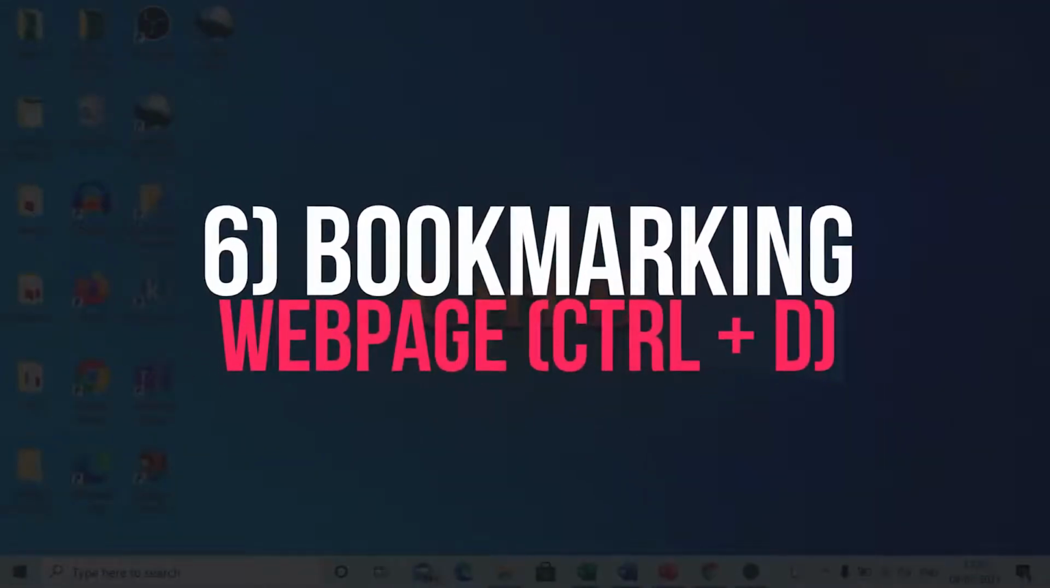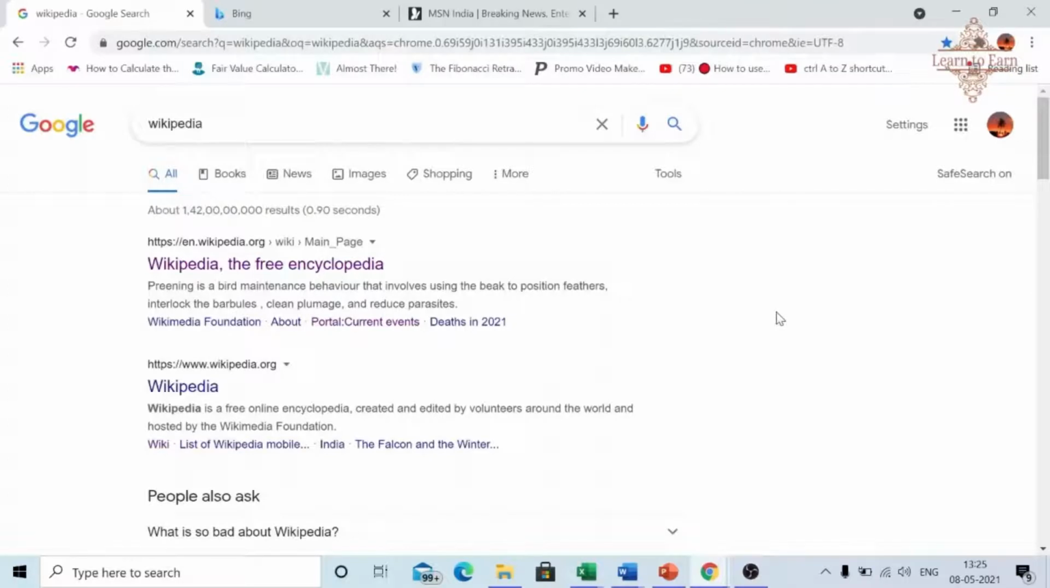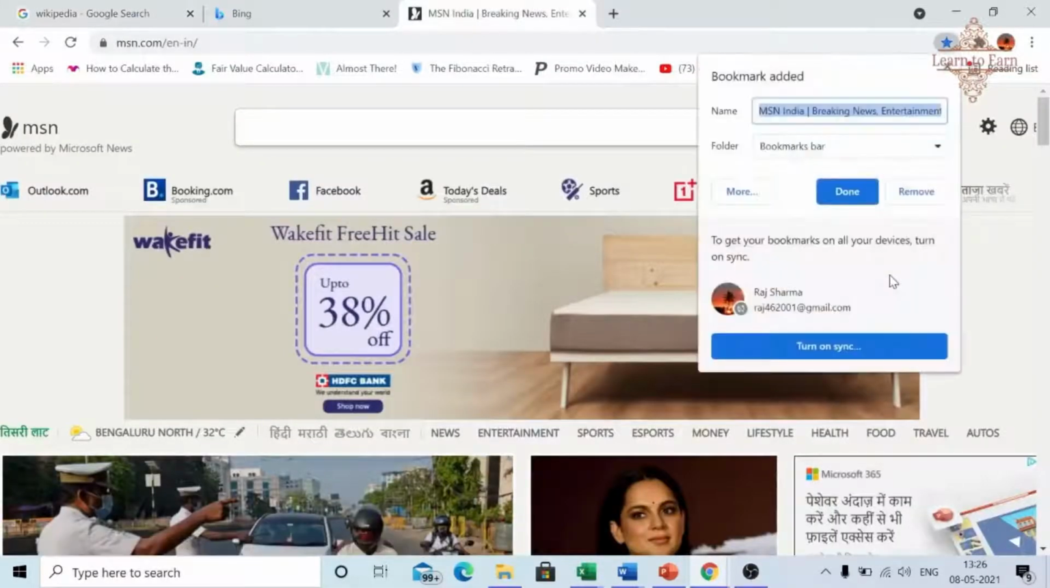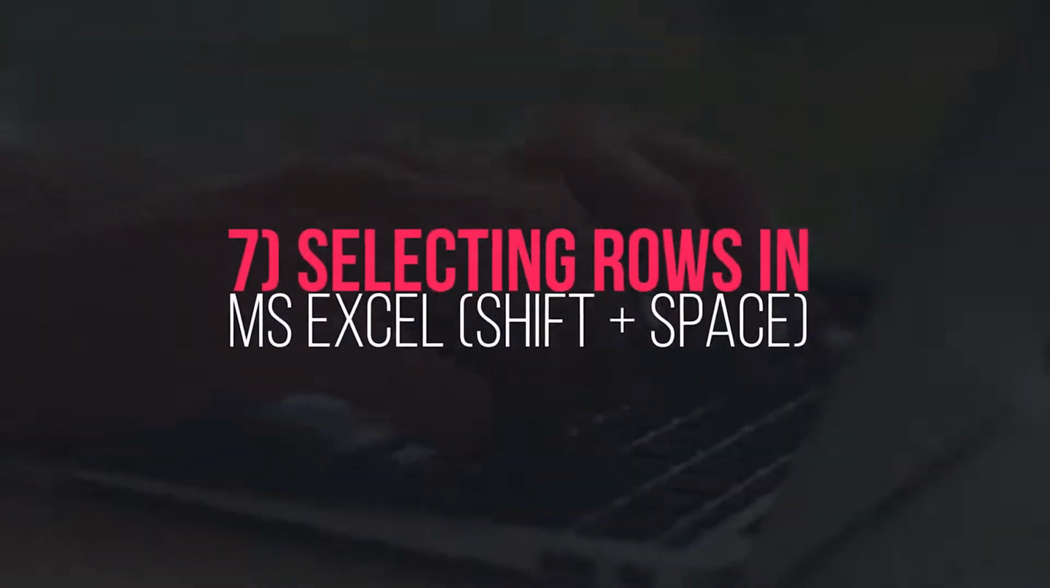Number 6, bookmarking web page, Control plus D. Given the rise in the internet's importance, users often have to add essential web pages as bookmarks to avoid losing them in the future. Instead of clicking on the bookmark section, all a person needs to do is press Control plus D, and they will get the option to add the page as a bookmark in the desired folder collection of their choice.